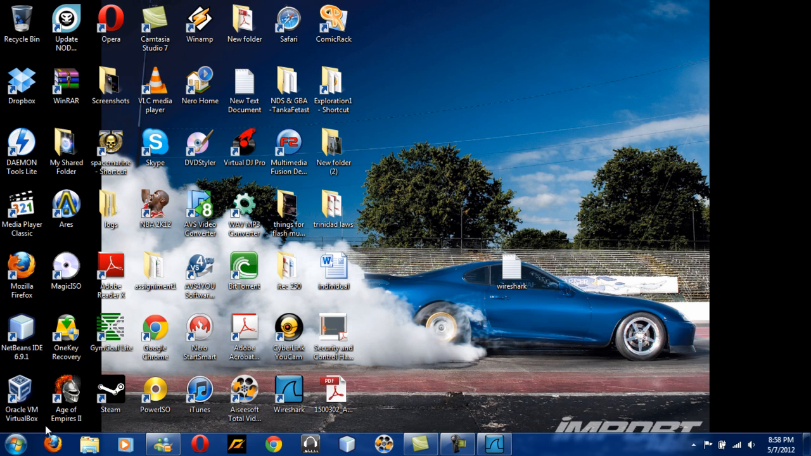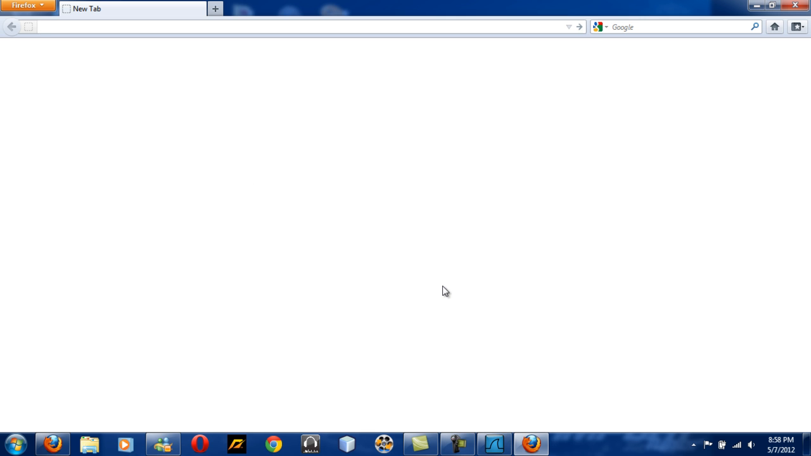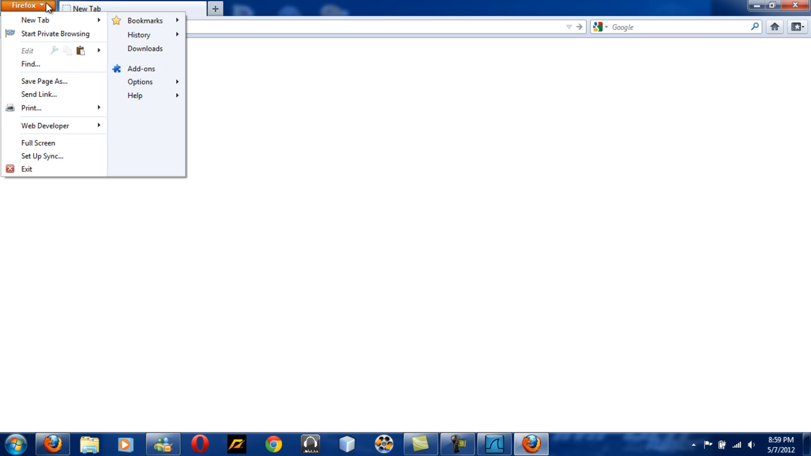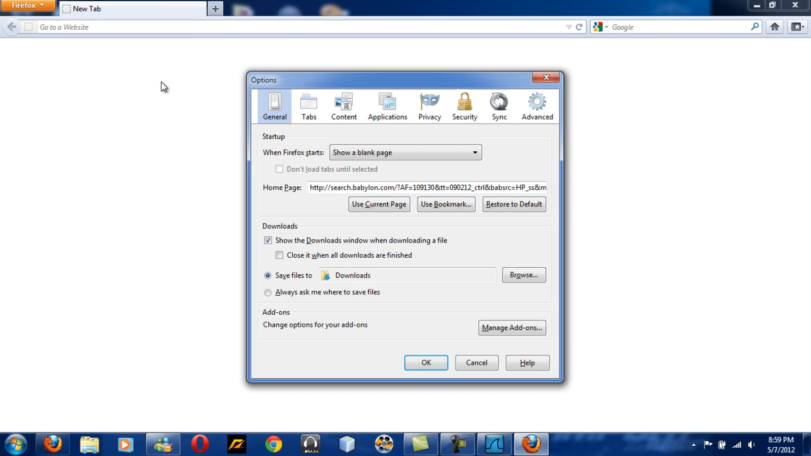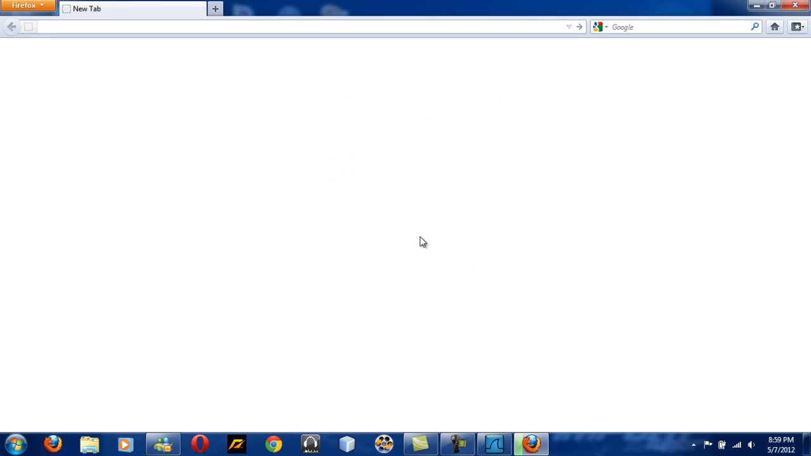I'm going to open up my browser, Mozilla Firefox. So I'm going to go on file, I'm going to go on options, and I'm going to show a blank page. Normally you see the blank page is already set up. Normally when you don't show a blank page, it shows my home page, which is right now search.babylon.com, right? So I'm going to click OK.